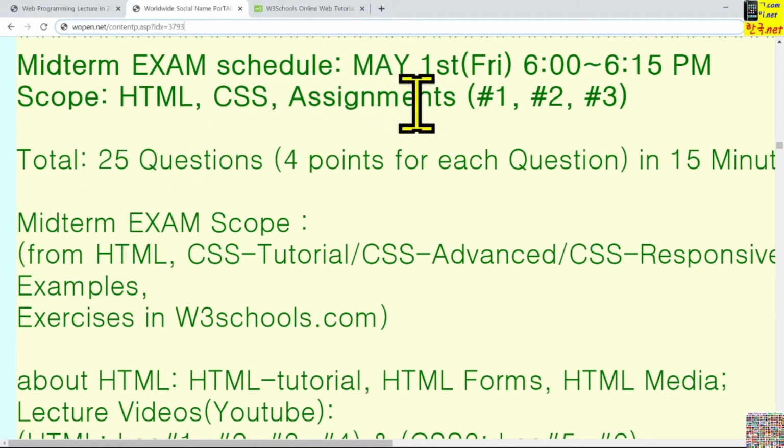HTML, CSS assignments. Those are just a reading and watching assignment. Number 3 is to introduce yourself, making a YouTube video. And a total of 25 questions will be asked, and you should solve them in 15 minutes.